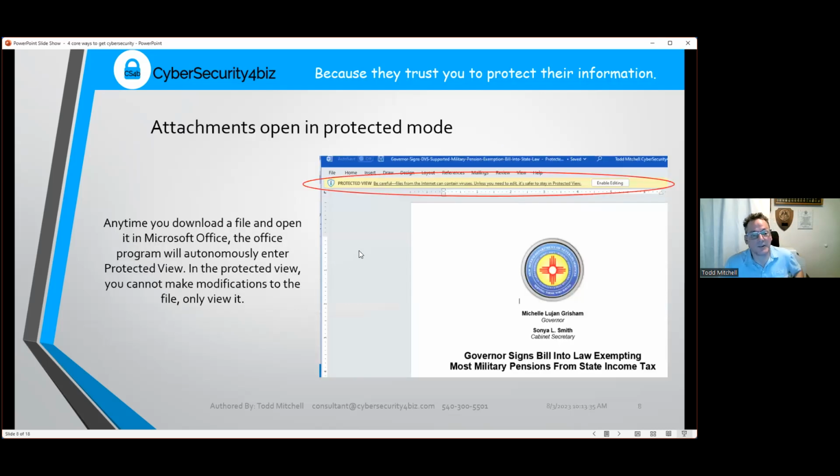Another thing you can do if you use Microsoft Office is have attachments open in protected mode. Sometimes this is set by default to be on that way, but sometimes it's not. So you might want to go in there and make sure it is if you use Microsoft Office products. I believe Adobe products can also do the same type of thing. And that's where you'll see on here, it'll come up with a little banner and you have to hit the enable editing button before you can do anything to the document, if somebody emailed it to you, or you downloaded it from the internet.